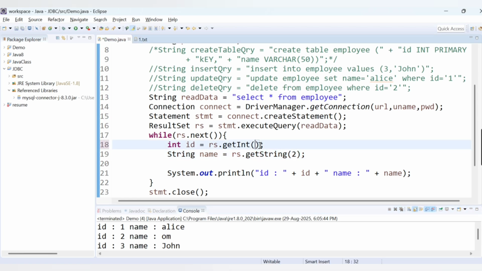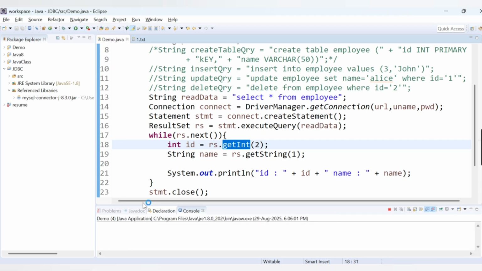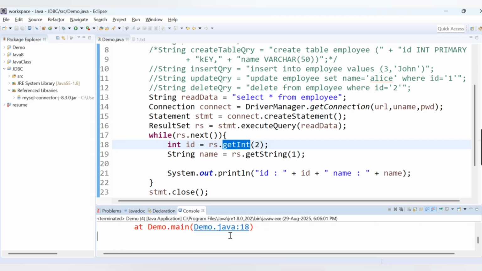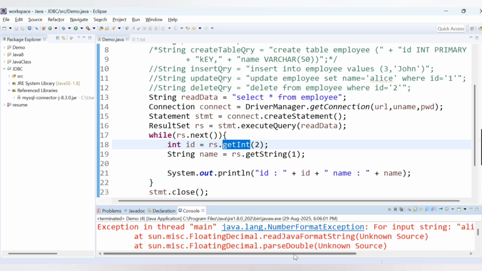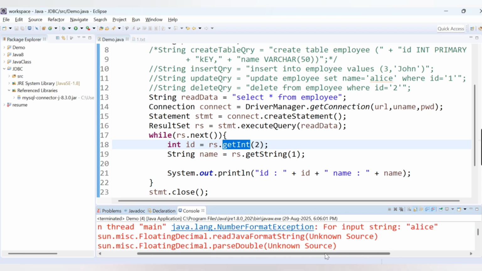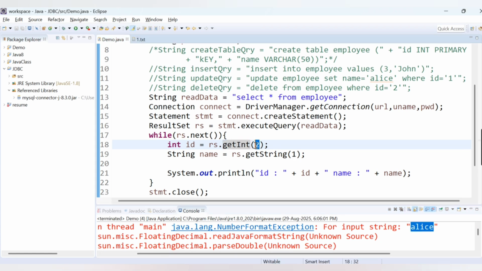Now if I make a mistake here, let's say I put 2 in getInt and 1 in getString. The second column is name, right? But we are using the method getInt here. So what will be the output? Let's check that. See, we are getting an error, and what does the error say? Exception in thread main, for input string Alice. Basically it is giving us a string value. The second column has a string value, and we are trying to store that inside an integer, so that is wrong, right?